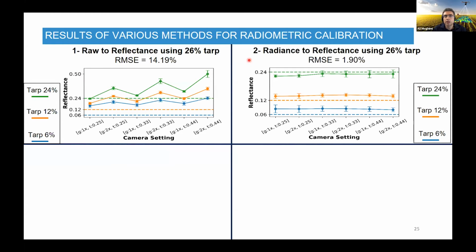But if we convert raw data to radiance by using the information provided by the company, and then convert radiance to reflectance using a TARP or panel, we can see that we get fairly consistent reflectivity from each TARP across different camera settings. So here, reflectance is going to be only a function of the object. In this case, our objects are 3 different TARPs.